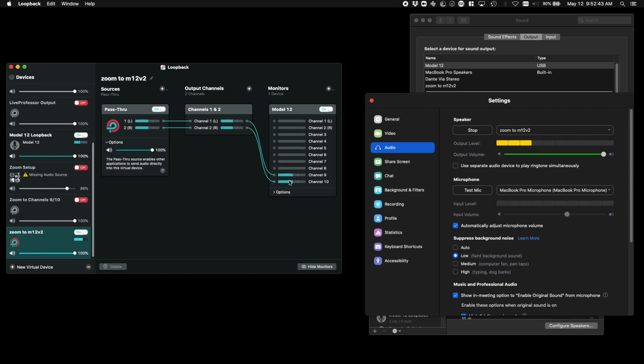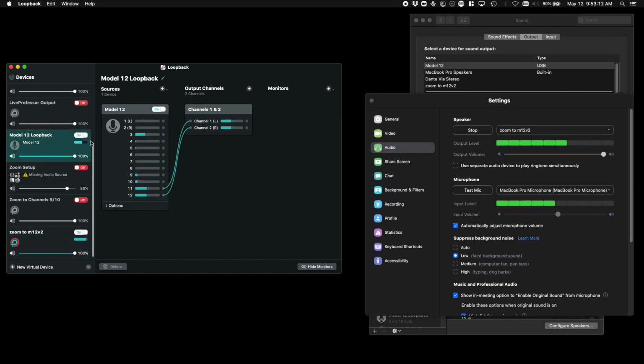Sounds like this. And again, I have full control of it on a single fader. Works just fine. But you can do everything that you want to do on channels 9 and 10, and then you can bring it back into your device if you want. I use this option called Model 12 Loopback that we made in a previous video. Check that out if you haven't already.